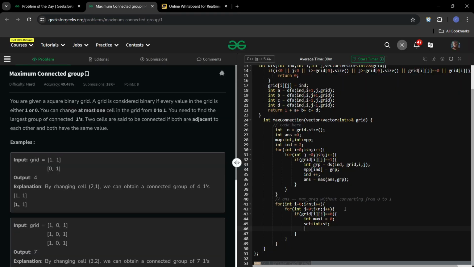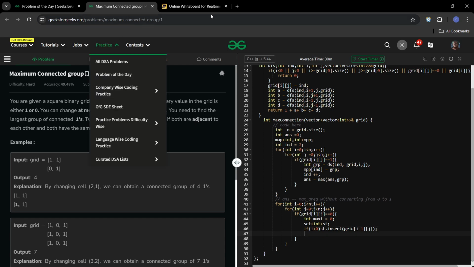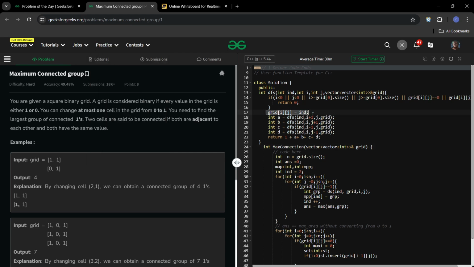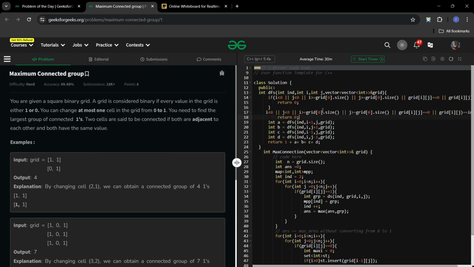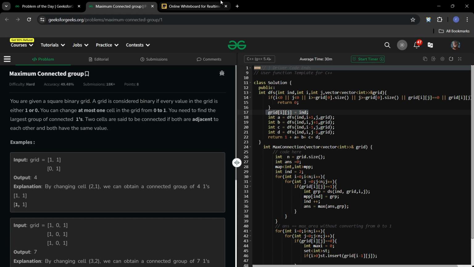Okay, so let's take a set here. Next, if i greater than zero, set dot insert. Sorry, for set you will use insert, right? Grid of i minus one, j. See, in the DFS call, we renamed, right? In the DFS call, here, we renamed this one. See, this is for renaming, right?